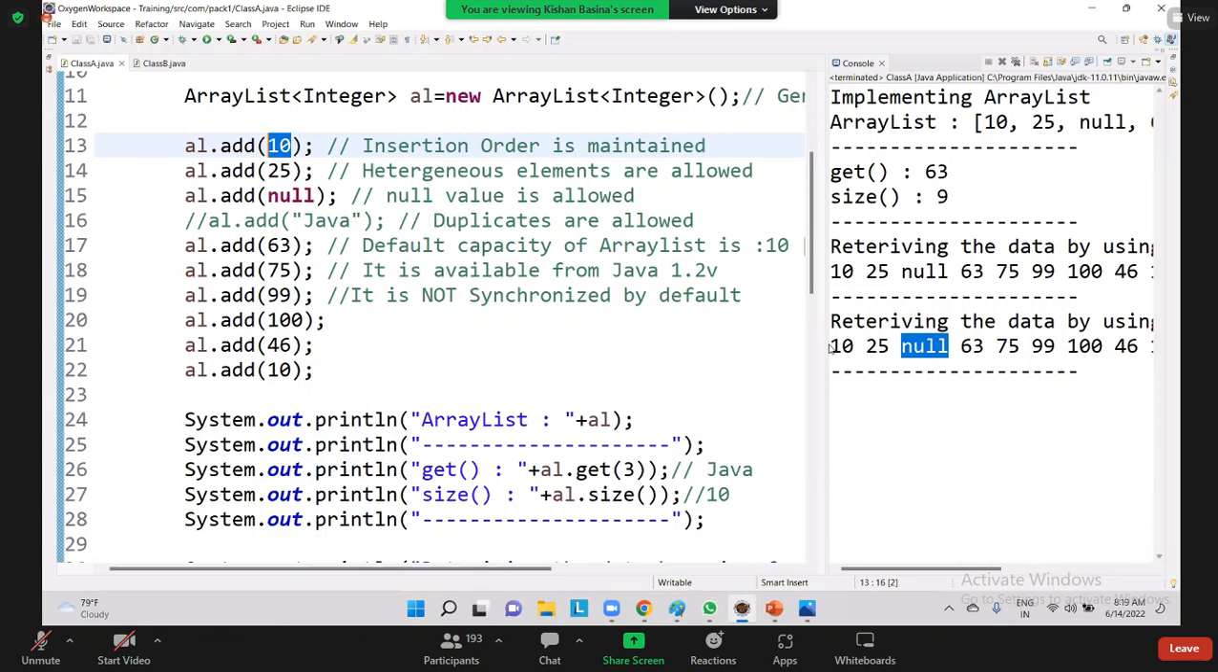And we can retrieve the data by using for each loop also. If we want our array list to accept only a specific object, then we need to use which concept? Generics. We need to use generics. Up to now, is it clear? Online students, up to now, is it clear, guys, for everyone? Kindly please tell me.